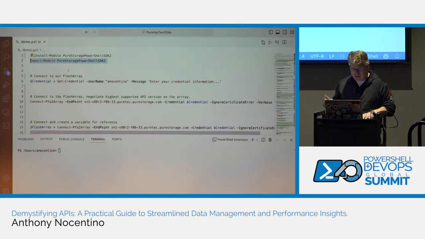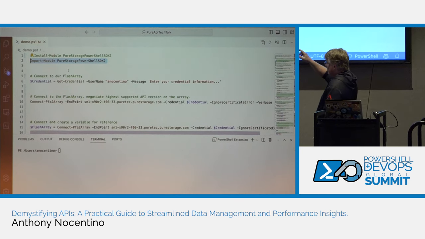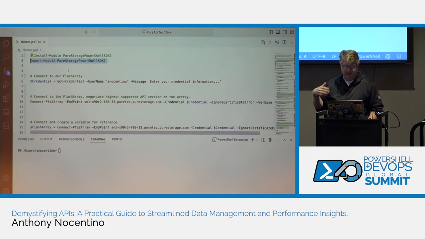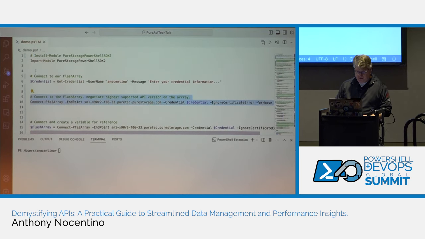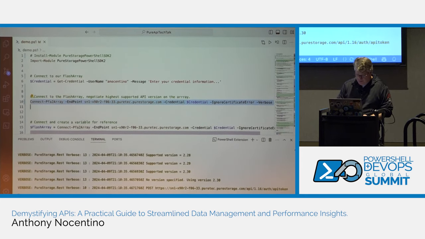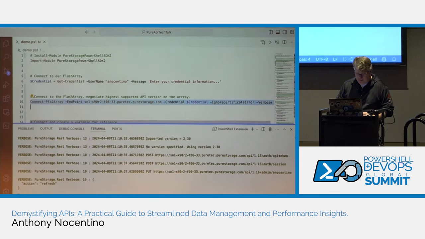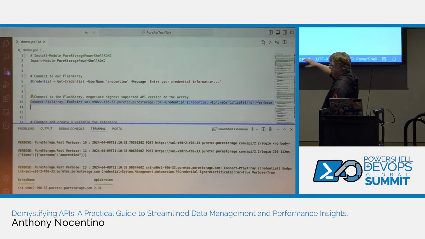Don't worry, team. So that's our PowerShell SDK, SDK 2. It's in the PowerShell gallery. So again, kind of fall into that same ecosphere. We have to be able to authenticate to a FlashArray. And so I'm not going to focus so much on the commandlets that I'm using, but the process of what's going on behind the scenes.